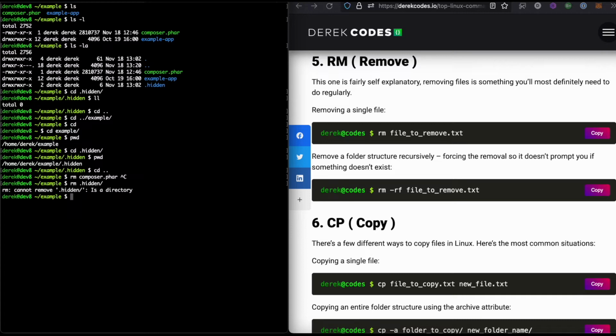But if you really want to, you do rm space minus rf for recursive force. And the recursive goes through all the directories and recursively deletes everything, right? The force makes it so it doesn't prompt you if that folder actually doesn't exist. So if I'm going to actually remove force a file called test.txt, it's not going to complain even though it doesn't exist.